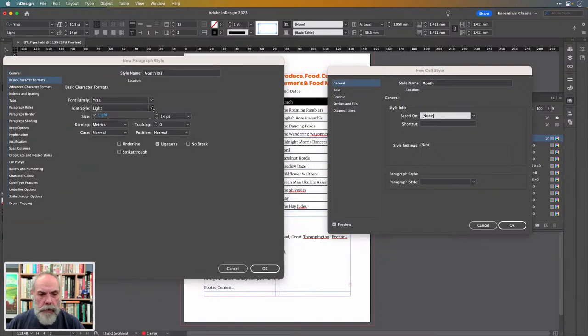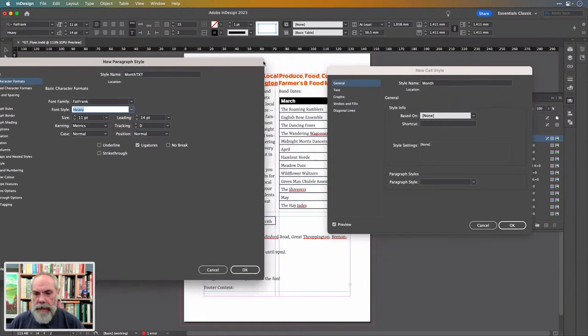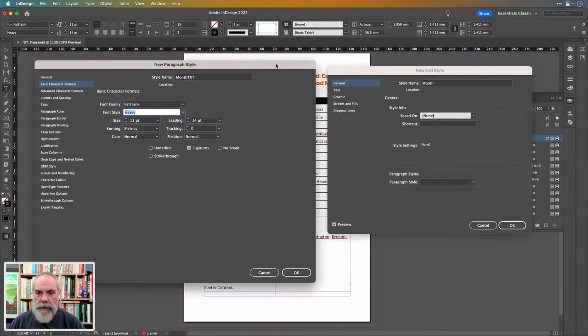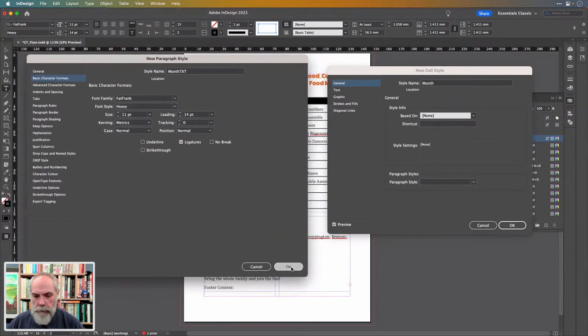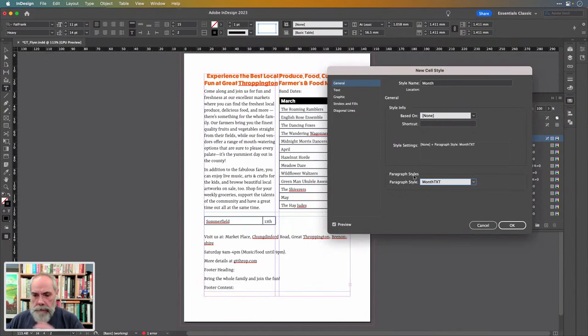So let's see what style options we've got here. Well, we've only got Light just here. That's going to be a bit awkward. So I think what I'll do is change this to Fat Frank. That's just heavy in there. And 10.5, that's working pretty well. Let's change it to 11. I'm looking at it through the little gap in between here. That's fine. Pretend that's okay.